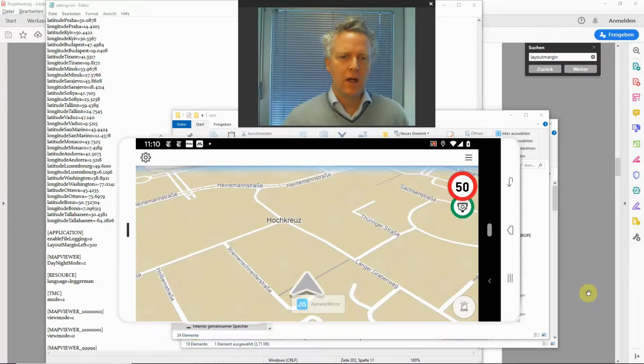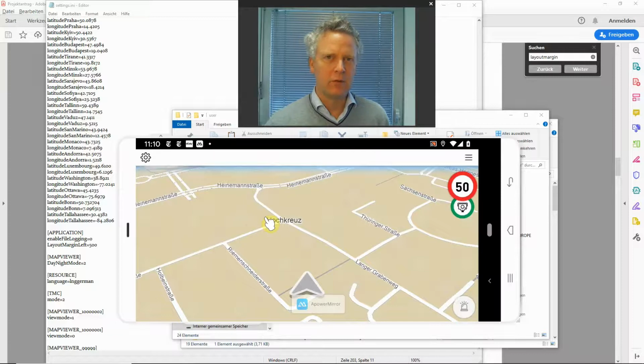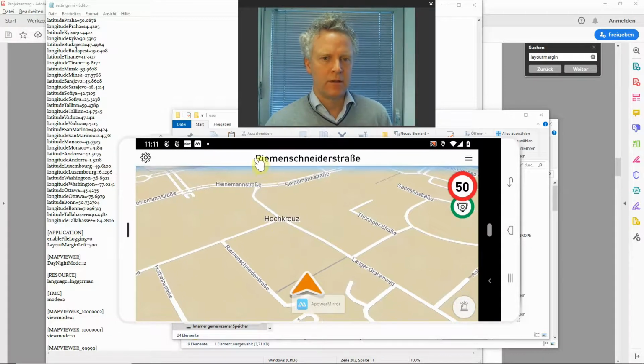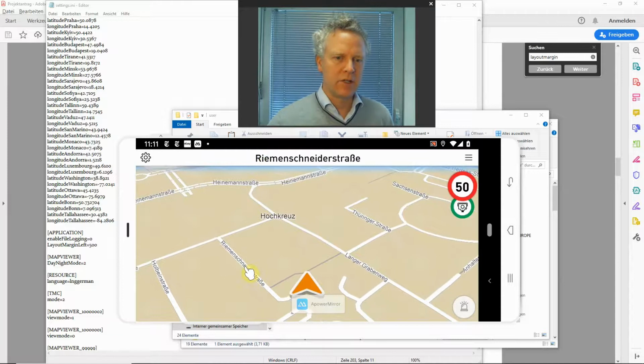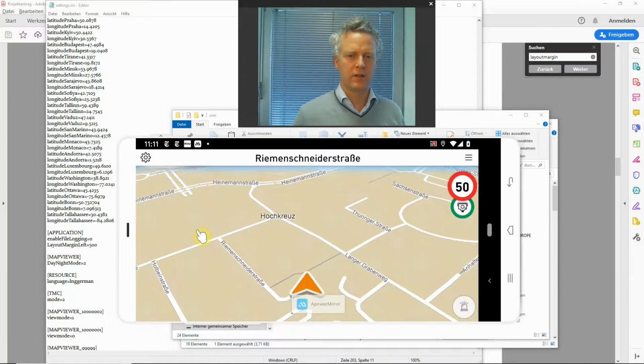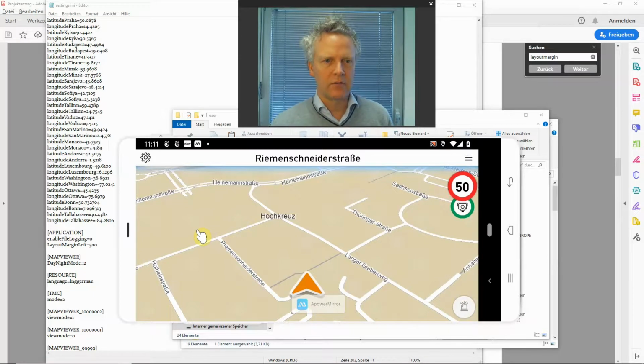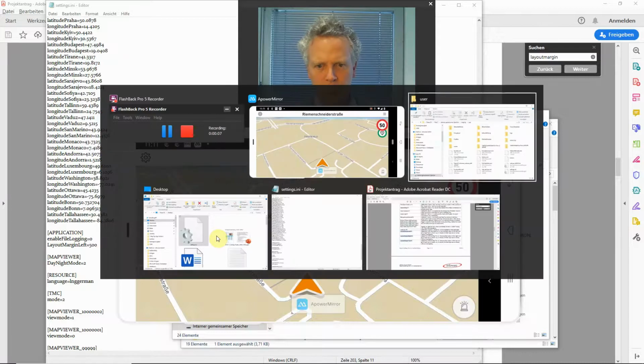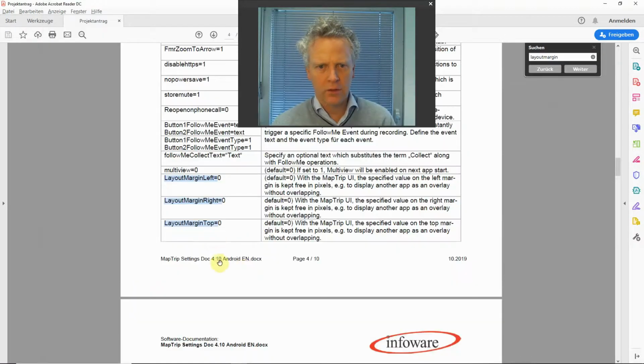He was asking, how can I display MapTrip and my own user interface at the same time? Basically what he says is MapTrip is taking up all the room of the screen, and I want to leave some room for my own buttons or user interface elements. So there is a way to do that.